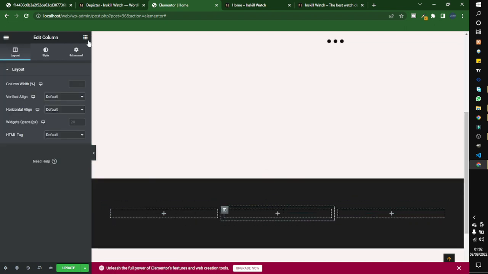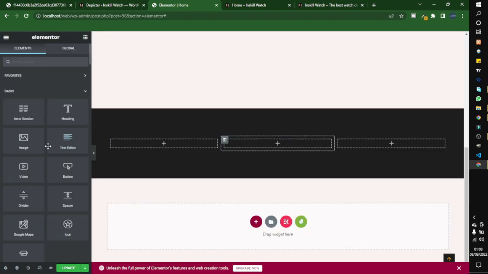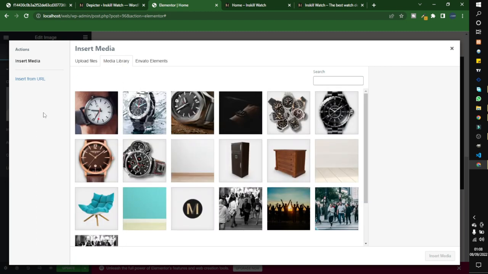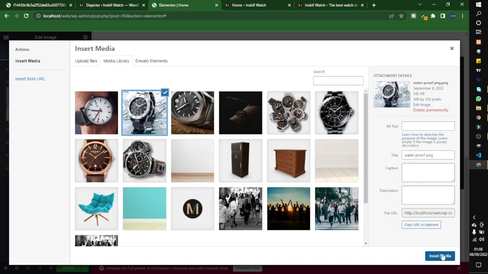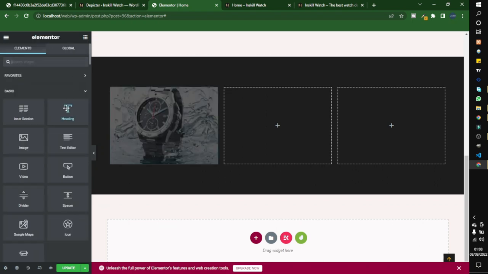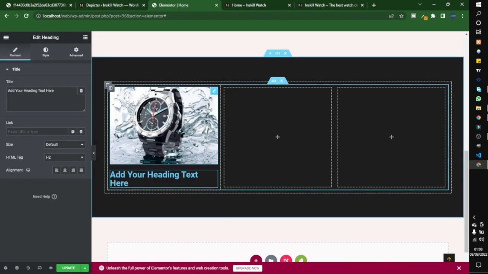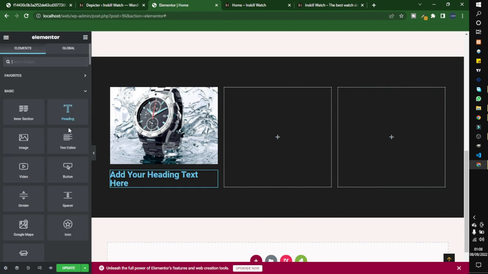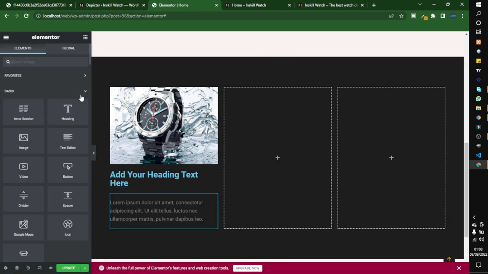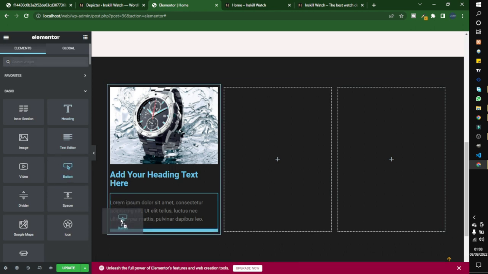like this, and so I'm going to go ahead to drag in an image, and I'm going to select this image. We click on insert media. We have this, and I'm going to drag in a heading. Then I'm going to drag in a text editor. Then I'm going to drag in a button.